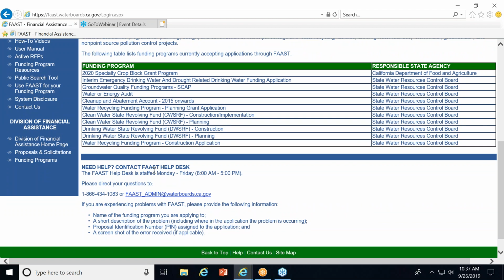In addition, at the bottom of the home page, you will find contact information for the FAAST Help Desk. The Help Desk can be contacted by both phone and email, and is staffed Monday through Friday from 8 a.m. to 5 p.m. Pacific Standard Time. Although you may log on to FAAST 24 hours a day, 7 days a week, the Help Desk is only staffed during these times. So note that if you send a question over the weekend, you won't receive a response until the following week.